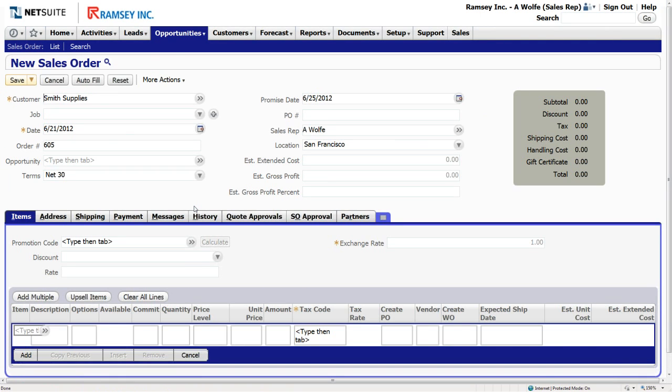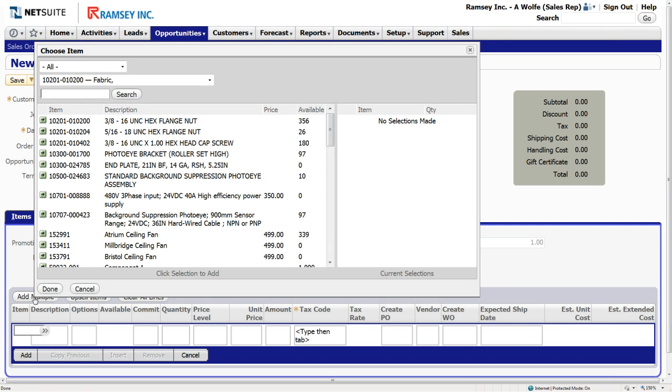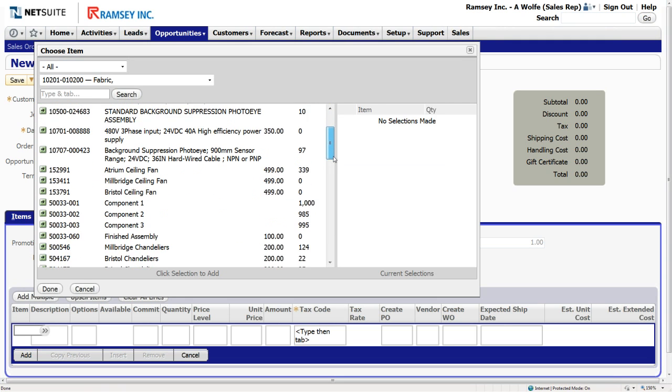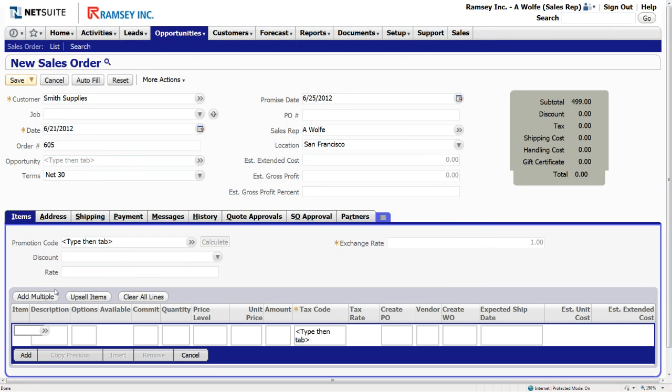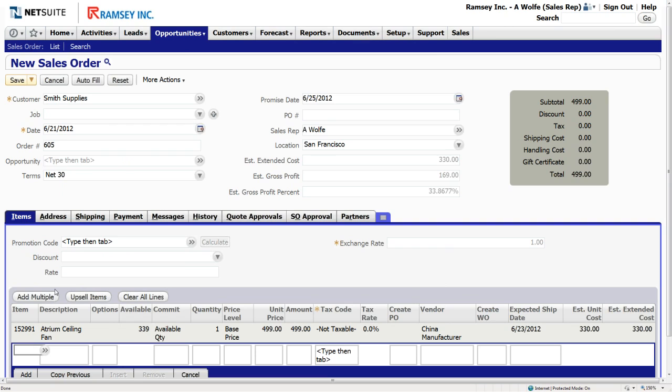Automatically calls up my supplies. Down below, I have an ability to put in what it is that I have the ability to sell, and I'll go into add multiples. This actually will call up all of the items that I have the ability to sell. It'll show the pricing for this particular customer and the quantity that's available. So I know that I have, for example, these ceiling fans on hand. I can go through and add multiple items at this point and add that to the order. Again, very straightforward, very simple, really easy to locate the items that you're looking to sell.